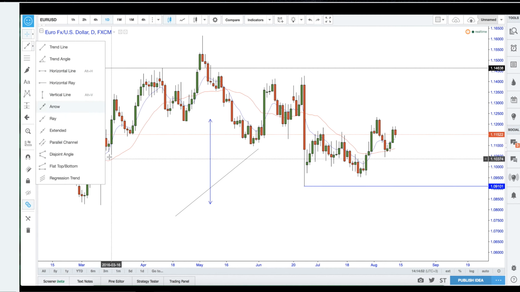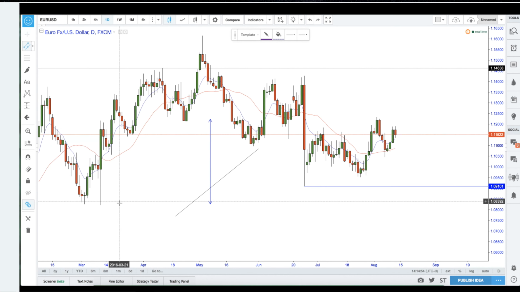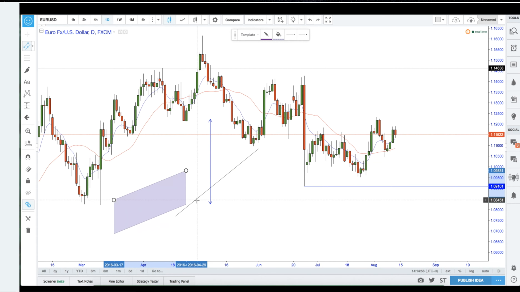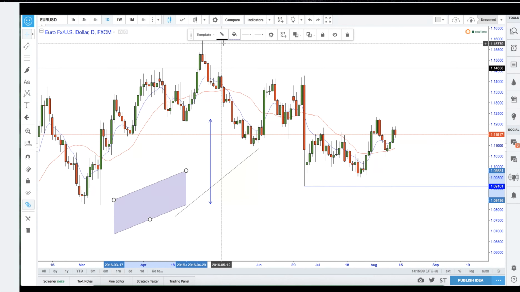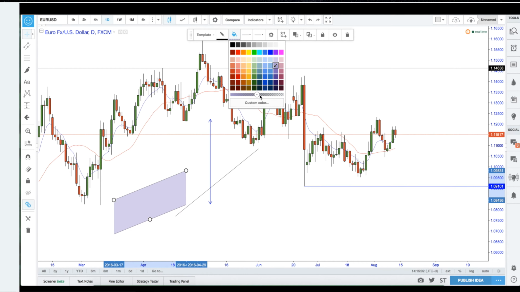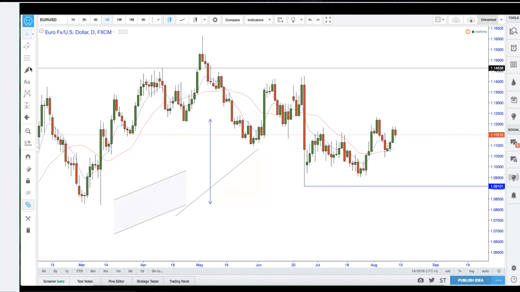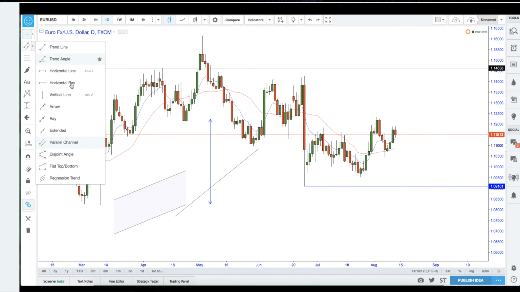Next tool is going to be parallel channel. We can use this as well. Now the parallel channel, I like to have the edges black. It's up to you if you want to keep the color in the middle or you want to fade that out a little bit. You can have a play around with that. And that's it.